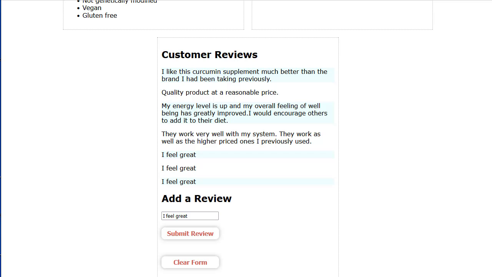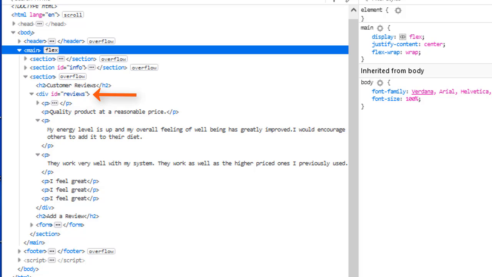Let's take a look at the generated code using the inspect tool. We see that the customer reviews are enclosed inside a div element. And notice not only did I add the text at the end of this div, but the text is enclosed inside a p element. This is a little bit more than just using inner HTML. Inner HTML will overwrite the existing content. We want to not only add this content to the bottom of the existing content, but we want to enclose it in a p element.